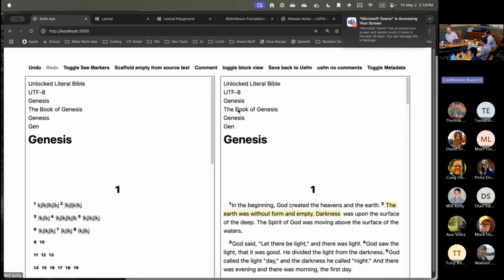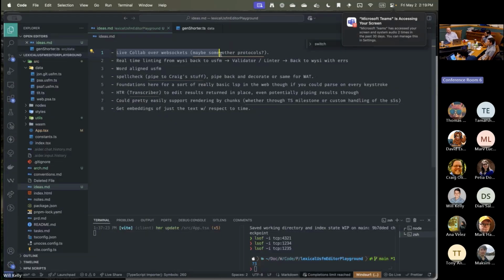In terms of ideas, they do have some stuff in the framework itself for live collaboration over WebSockets. So if we had something where we wanted folks to really be working at the same time, there's stuff already there to work over WebSockets.